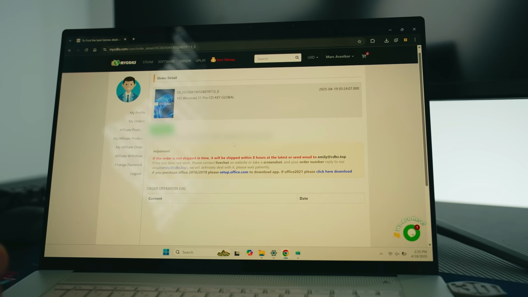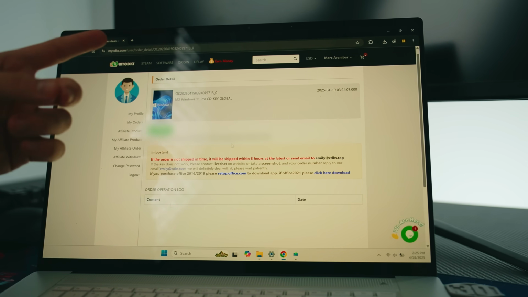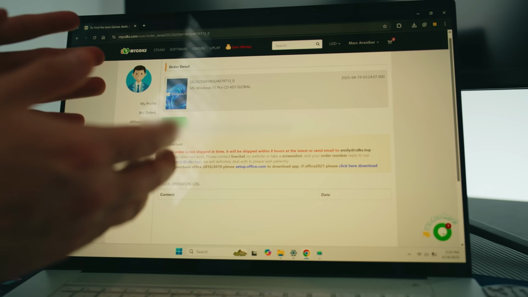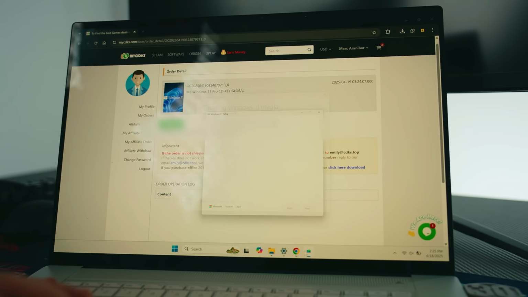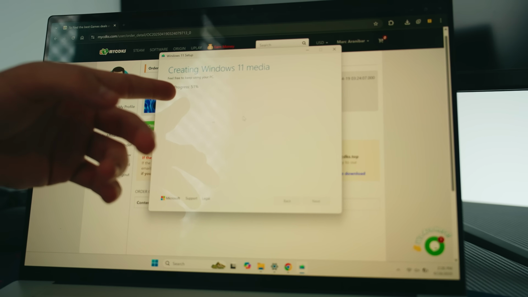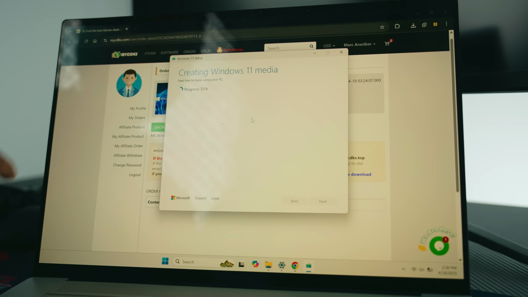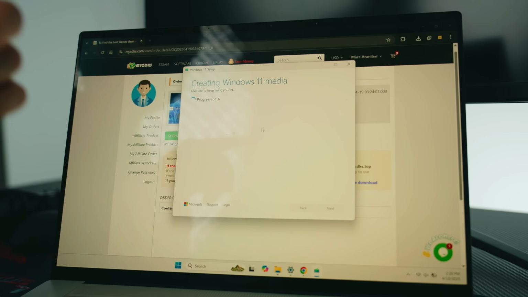I'm gonna have it blurred right now because we're not ready to input this into the PC just yet, but I wanna have this on hand for where we get to the activation part for Windows. But if we check back right here, we are about 51% done and we'll let this run and then we'll actually go ahead and turn on our PC for the first time.